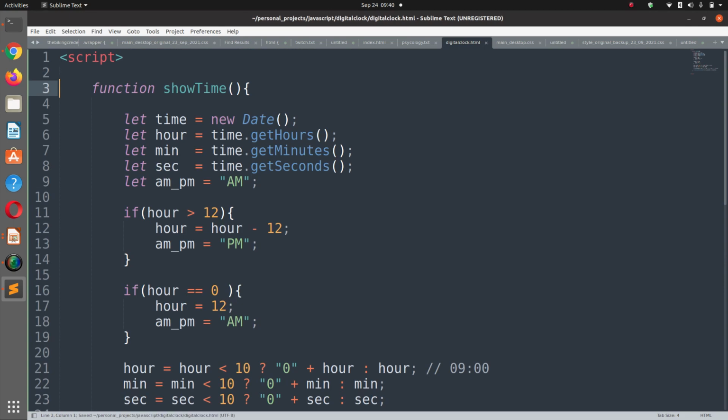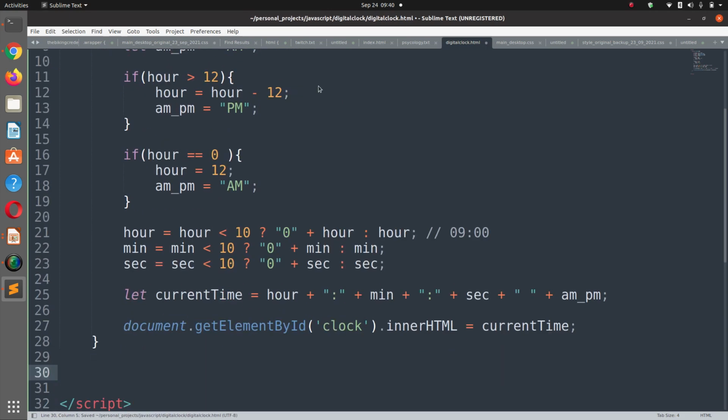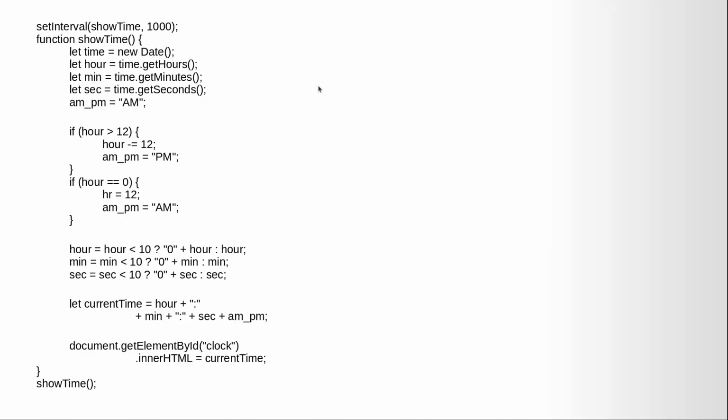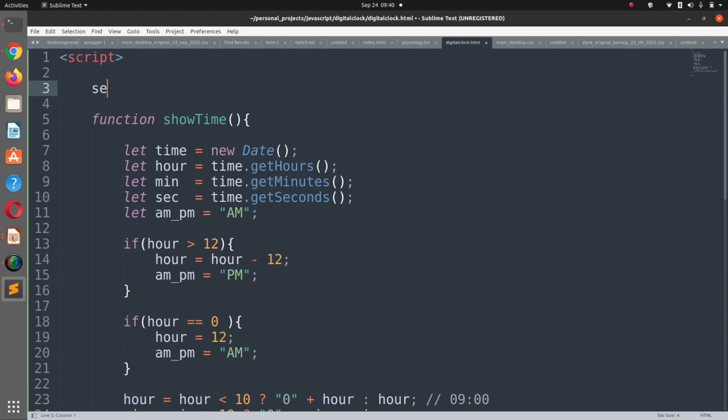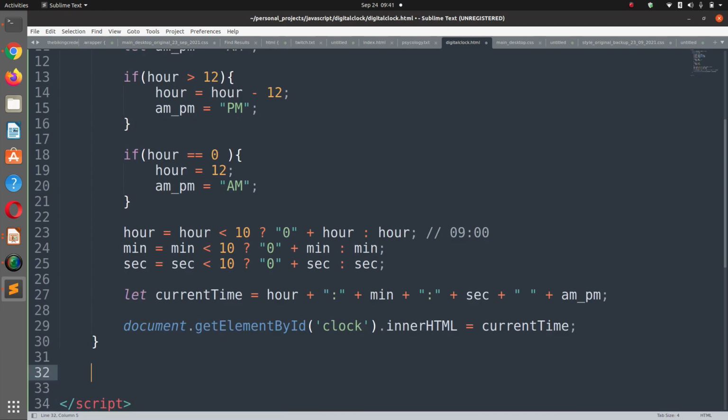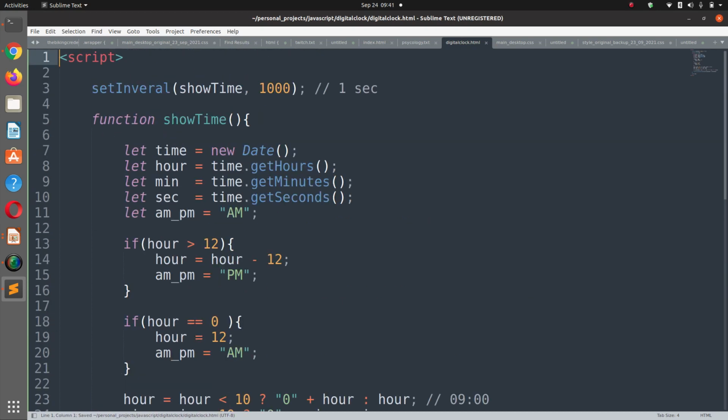So basically we have our function ready at this time, but it will not work as we haven't set the interval function, and we haven't called this function anywhere. So we are going to set the interval function, which will call this function every 1 second. 1000 milliseconds means 1 second, so that our clock will update after every second. Here I'm going to call this function, but it still won't work because the clock div is not there.